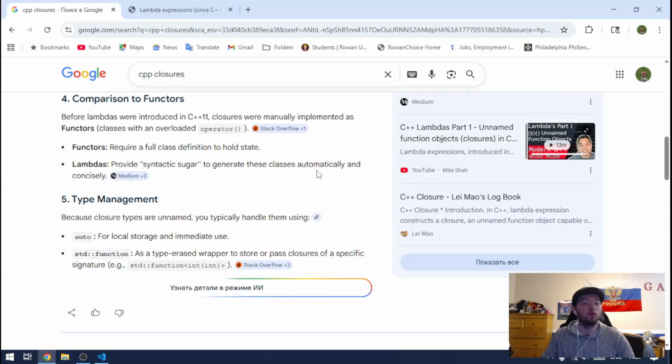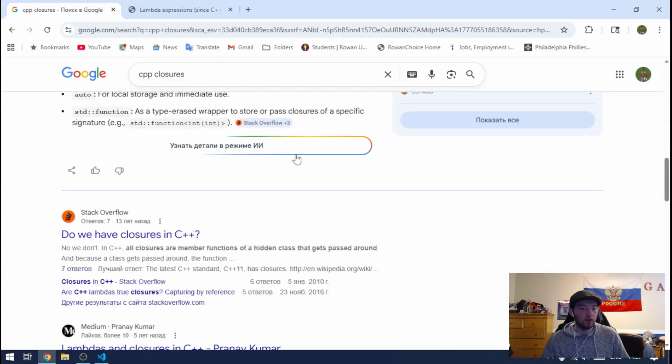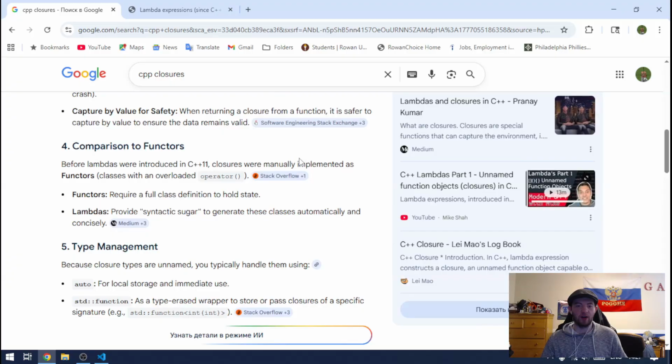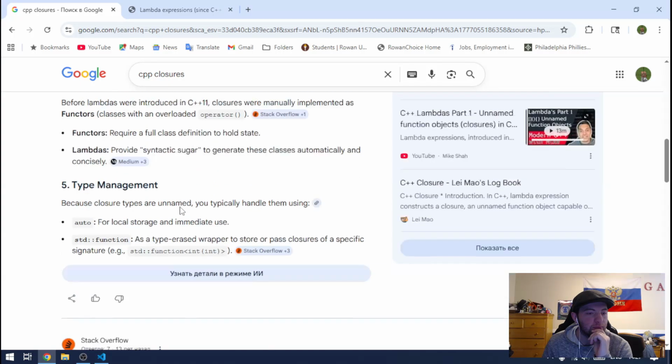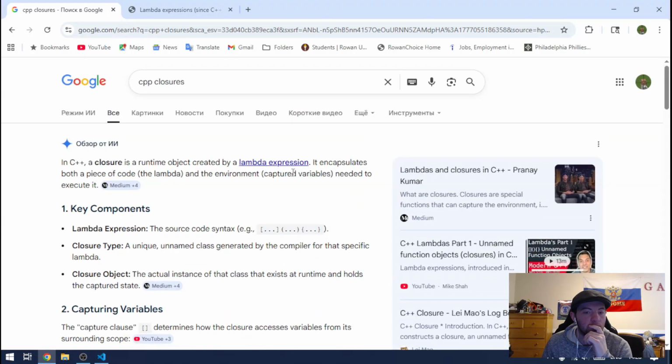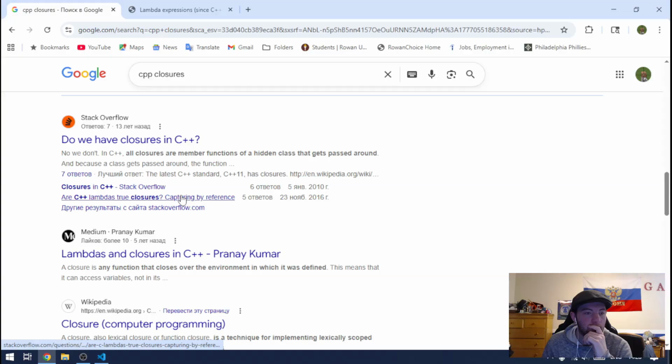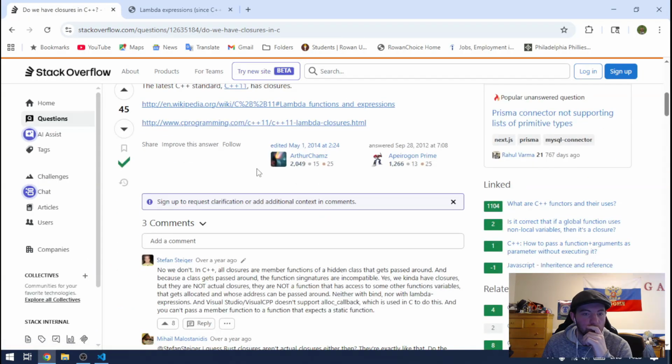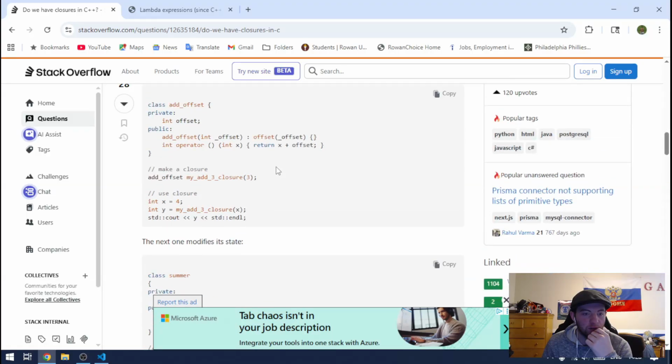Comparison of functors. Ooh. To generate these classes, right? I've done a little bit of Haskell programming, not a lot, but I've dabbled in it. So I understand what a functor is. Type-erased wrapper for local storage, restricted to a specific signature, i.e. std::function. Okay. So yeah, let's just see an example of a closure.